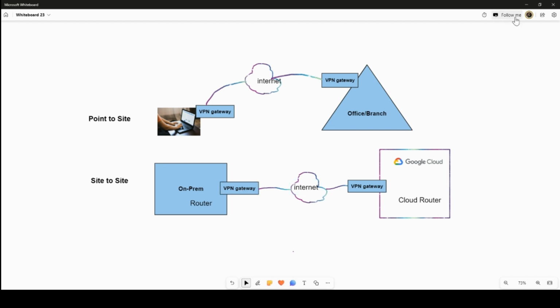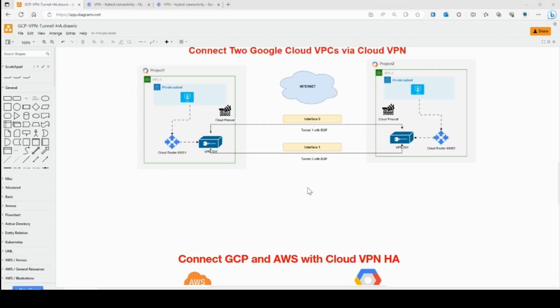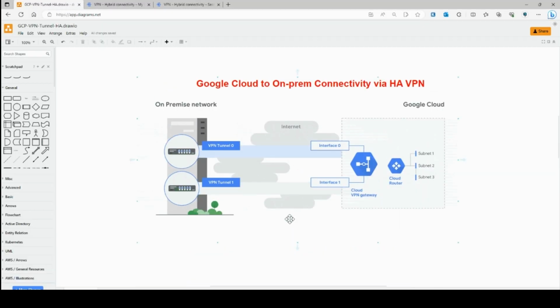Let's understand with one more diagram, one more architecture here. Here you see you have the on-prem network, and here you have Google Cloud. You have some subnets, a Cloud Router, and a Cloud VPN gateway. The Cloud VPN gateway has two interfaces, and on-prem we have two interfaces. So even if one interface goes down, the other interface will take over, and your data will be transferred smoothly, right? So it provides you high availability.